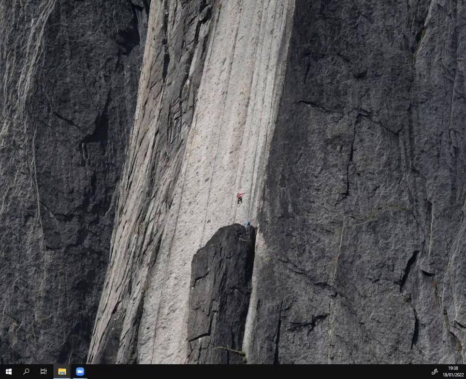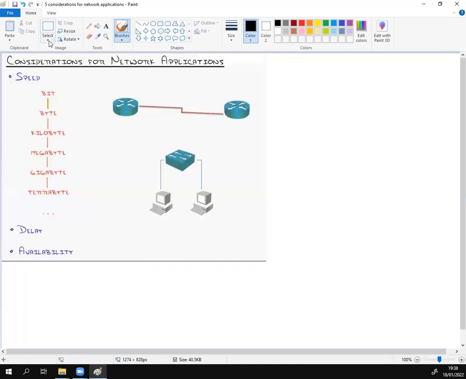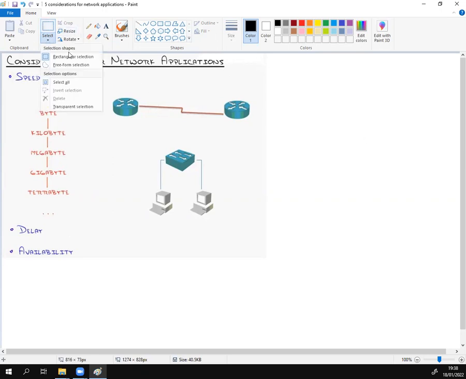Okay, so considerations that we need to use for our network applications. When we look at your network here, we've got different considerations that will affect how healthy, how strong, how resilient our network is. And speed obviously is a very important consideration that is used to measure your network. Now, in order to understand speed, we need to look at actual data itself. And the smallest level of data we can have is what's known as a bit.